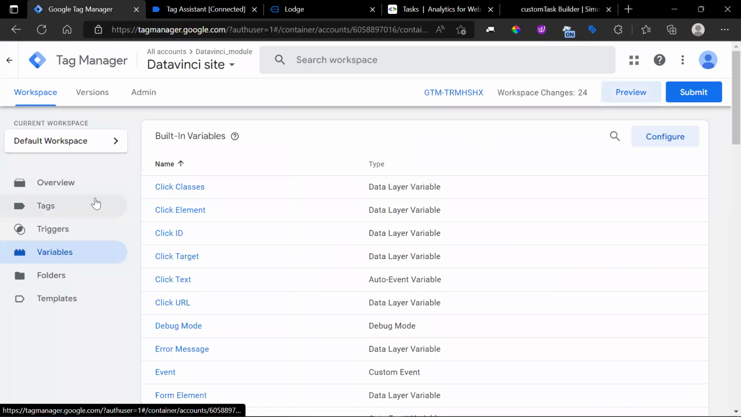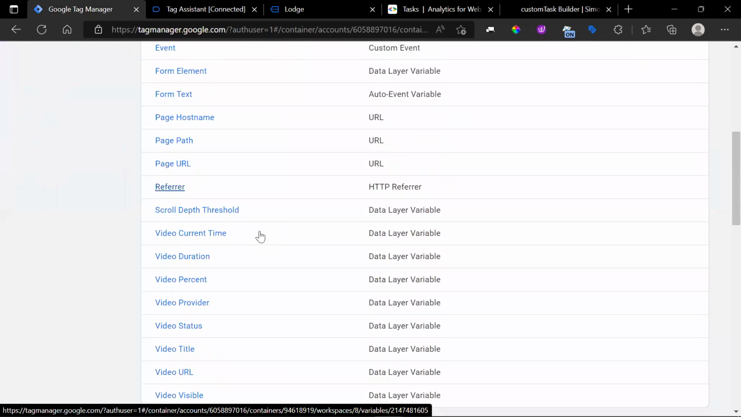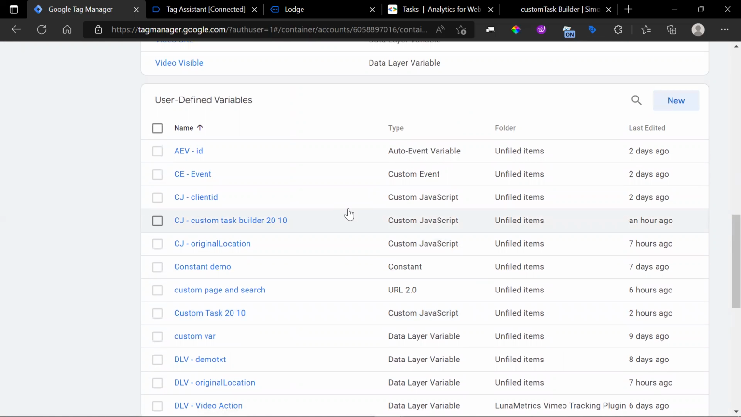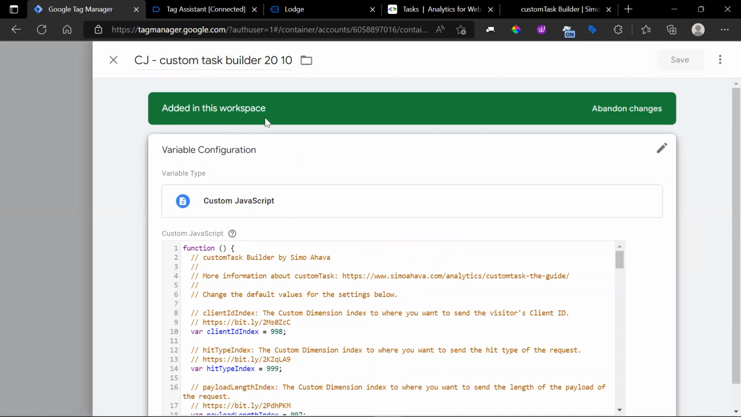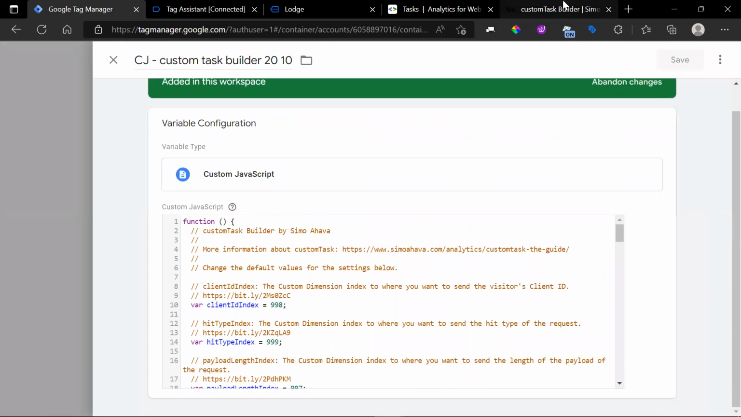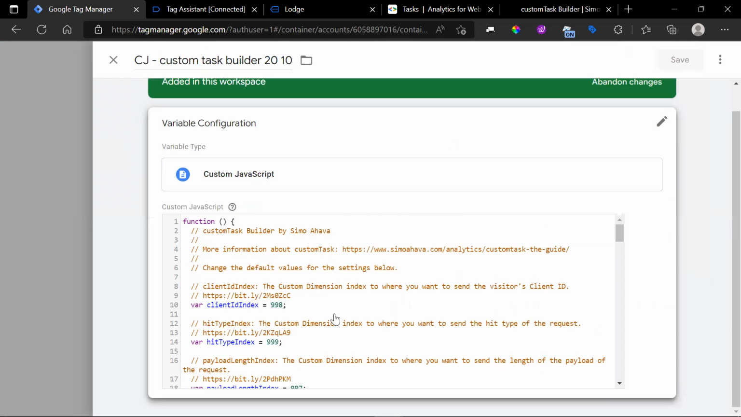Navigate back to your Google Tag Manager, and as we all know, for creating a custom task, we'll have to create a JavaScript variable. So we'll hit the New button here and create a custom JavaScript variable, and I've already done it, so I'll show you that. I chose the variable type as custom JavaScript, and whatever was in my clipboard after using this website, I pasted exactly everything here.